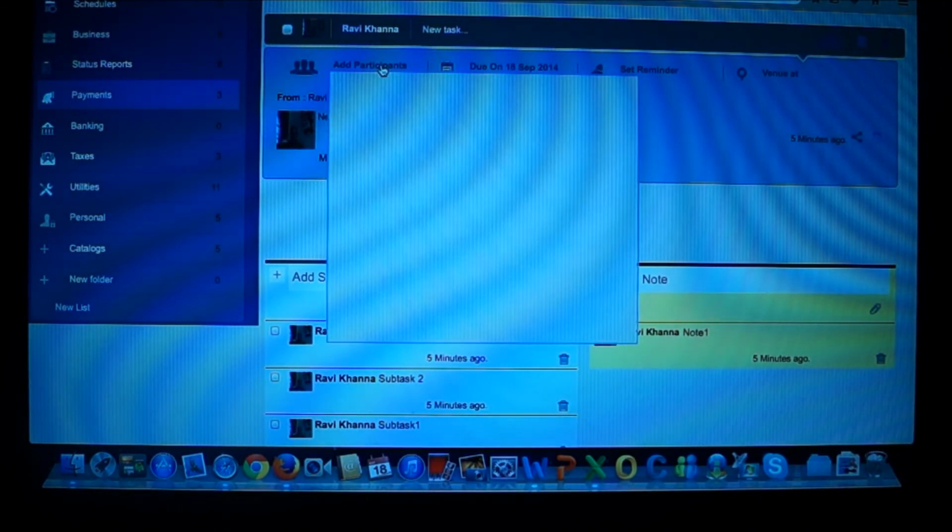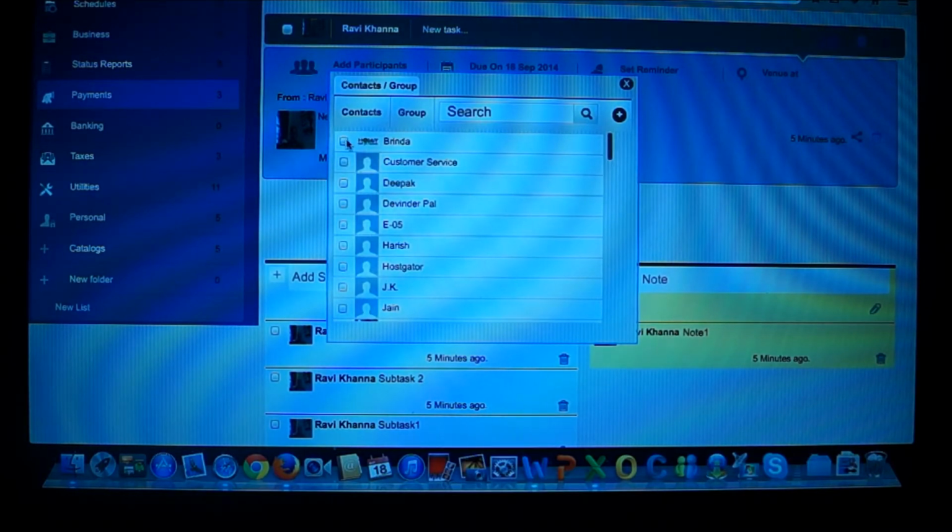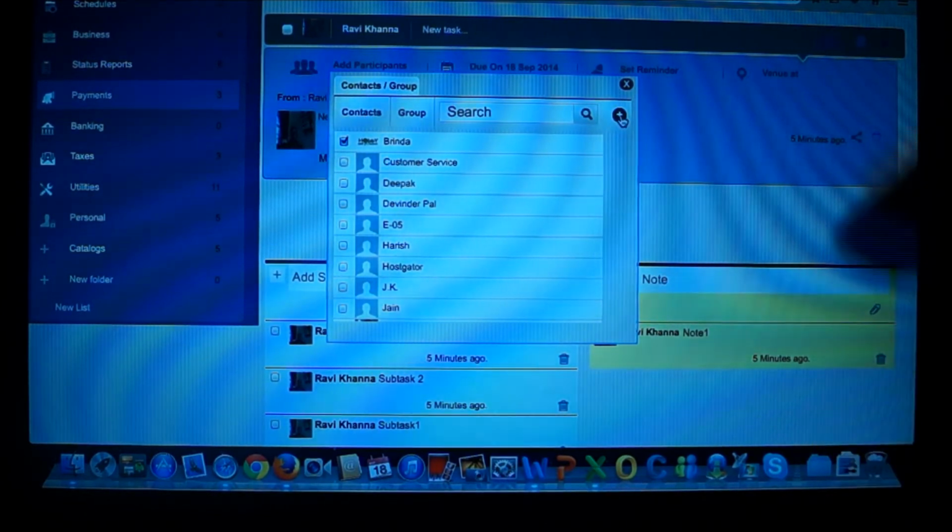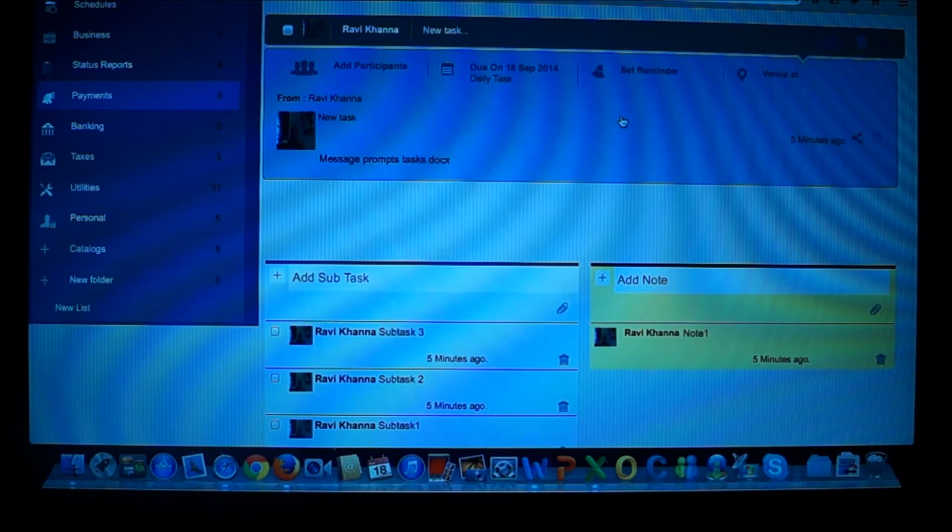Now if you want to assign this task to one or more teammates, you can also assign it to a group. You can assign it to one, two or many contacts. Let me assign it to one contact. Once this task has been assigned to someone, the other person will automatically get a notification that a new task has been generated, and they can access this task by opening their Tazkr account or by using the Tazkr mobile apps on Android and iPhone.